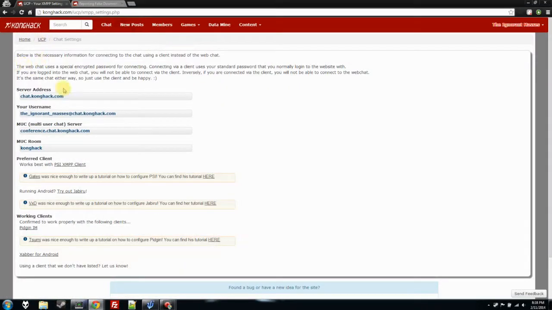Anyway, here we are. This is pretty simple. It gives you the server address. It gives you your username, which is a cleaned version of your username with the @chat.konghack.com. It's not an email address. If you email it, it's just going to bounce. Here is the multi-user chat server connection. It's the same server. It just requires this conference dot in front of it. The room that we're in is obviously KongHack.